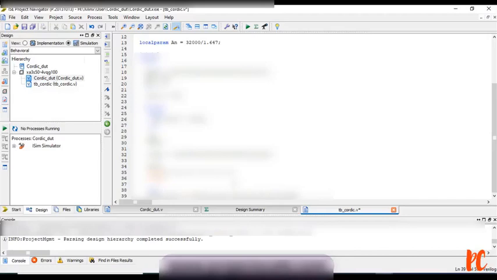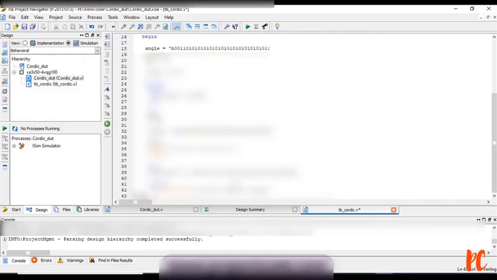Let me close this. Finally one more initial I am writing for monitoring the output. Initial, this time I am going for $monitor, followed by time. This is not a needed one, it's up to you to keep time or not. Cos underscore out, followed by sine underscore out, followed by angle value. Finally I am going to end with an endmodule. Let me save this.